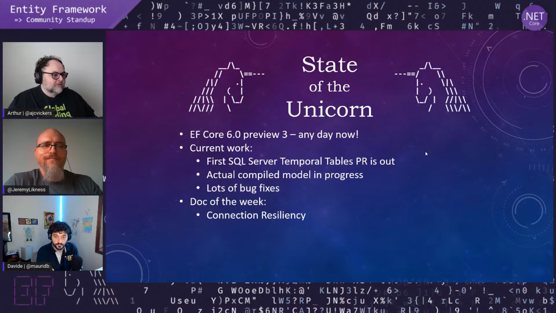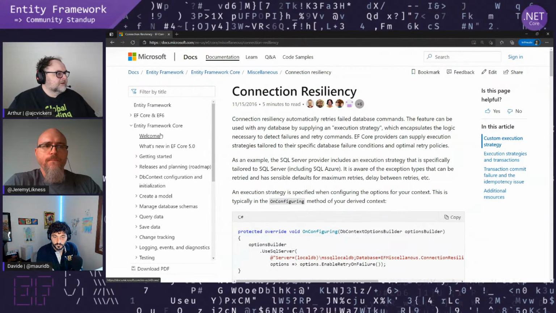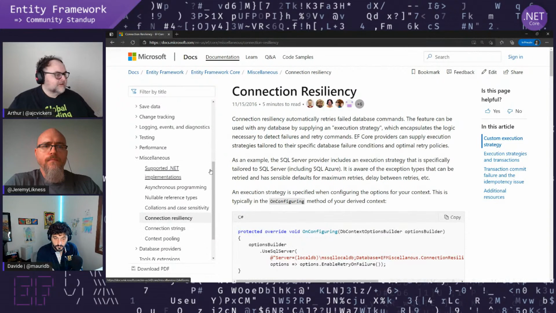I'm going to show the connection resiliency doc. So this is on our documentation. Go to the EF docs. It's this link. We have a link to it on GitHub and search for it. It's easy to find. Under miscellaneous, we have a few sections, and one of them is connection resiliency.